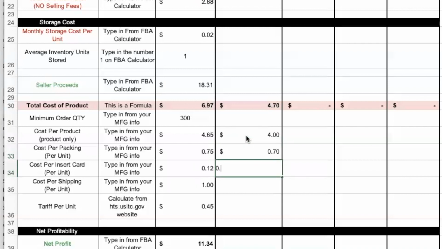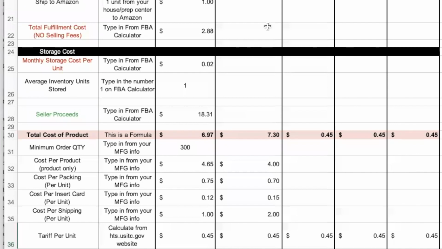Their insert card's more expensive. Their shipping is way more expensive. And the tariff is obviously still going to pretty much be the same because the tariff is based off the value. Again, I will go over tariffs after I just run through this one more time really quickly. So our tariff is pretty much the same, but Zong Wang, you'll notice the cost is different. That's pretty much the only thing that's going to change on the calculator side of things.